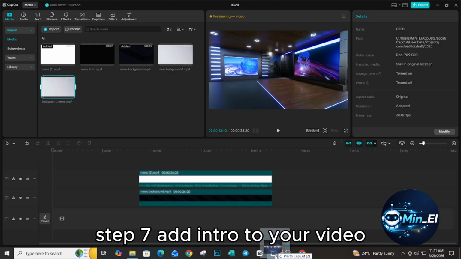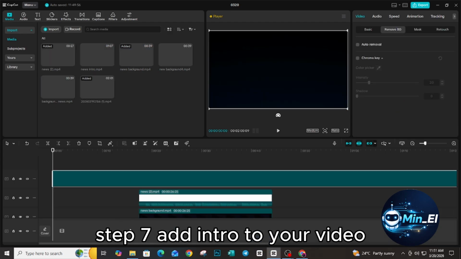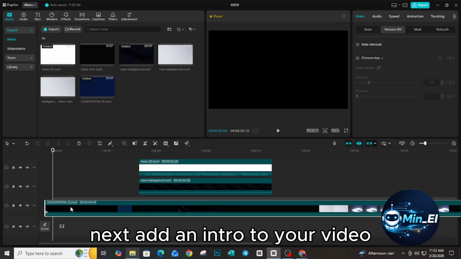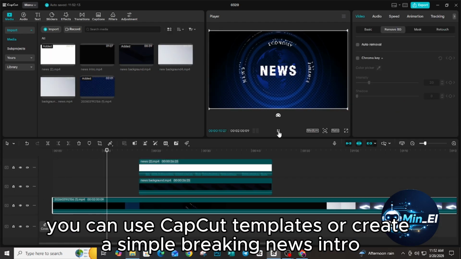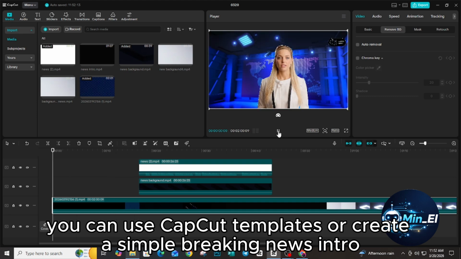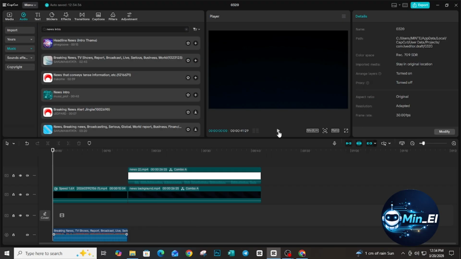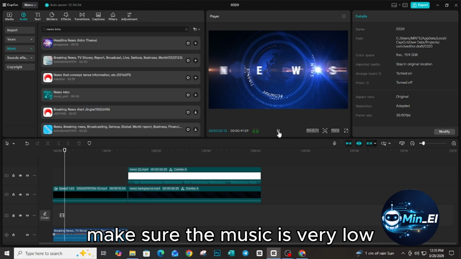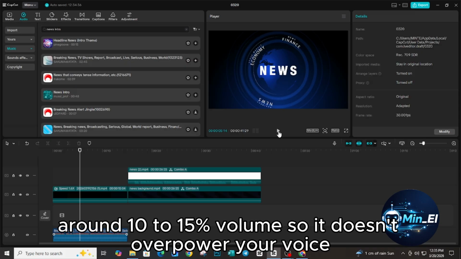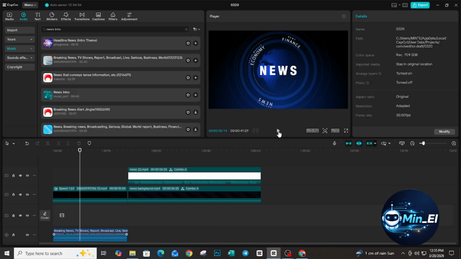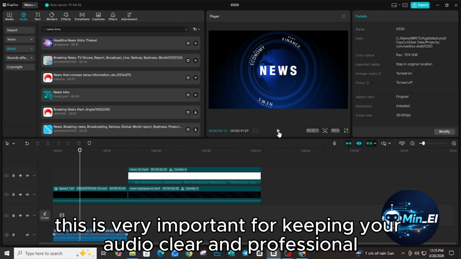Step 7. Add intro to your video. Next, add an intro to your video. You can use CapCut templates or create a simple breaking news intro. Then, add background music. Make sure the music is very low, around 10 to 15% volume, so it doesn't overpower your voice. This is very important for keeping your audio clear and professional.